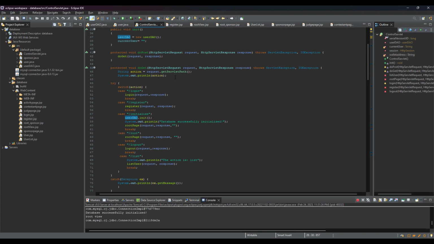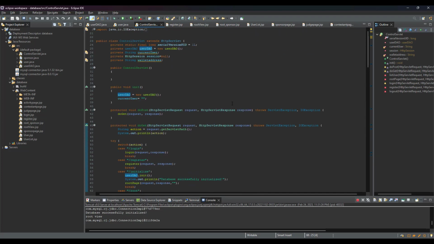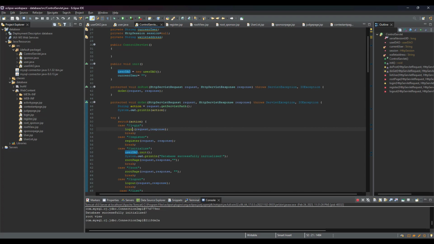And then the main thing here is the functions. So we're going to have some cases such as login, register, initialize, the function that we saw for the root user, and then a root page, which we also saw, and then there's a logout, and also a list users. So let's start with, let's say, the login page, right?